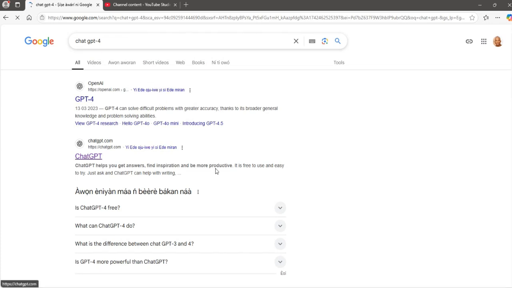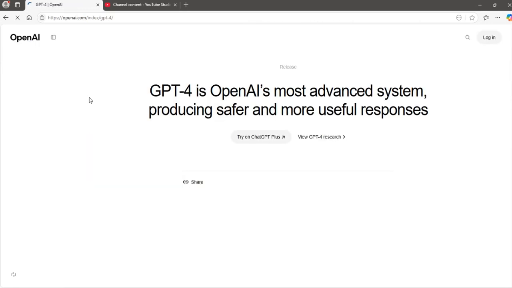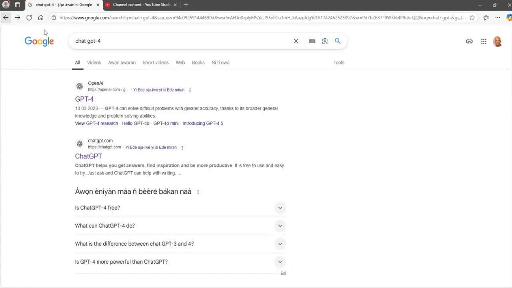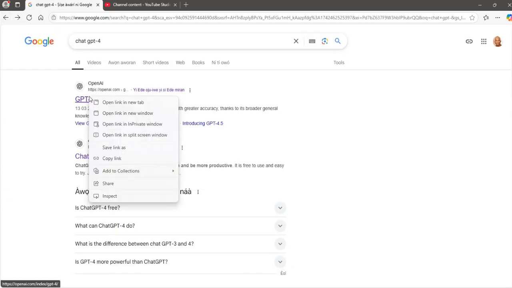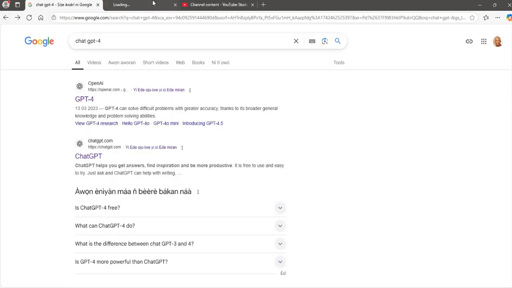So the next thing we're going to do is to log into our ChatGPT. All you need to do is to have a Google account. My Google account is already opened here. So you log into your Google account, then you click on this, and then you right click. Let me just right click it and open this content in another window.